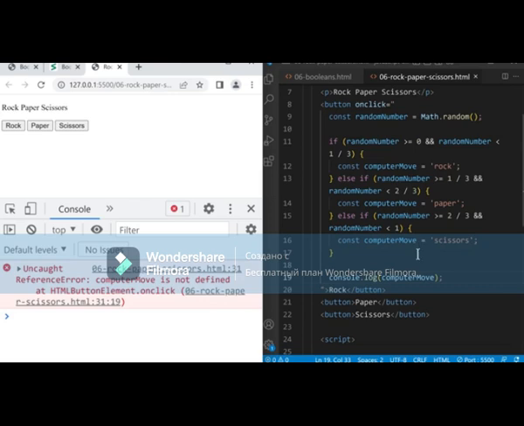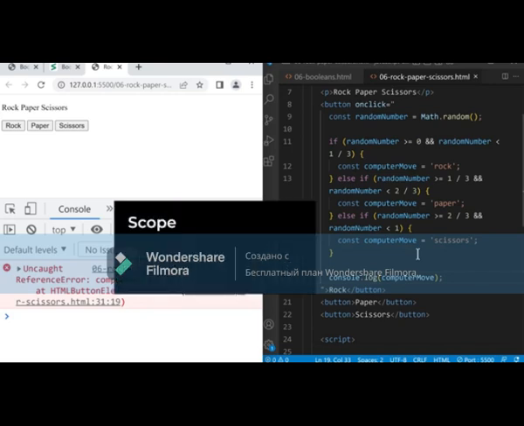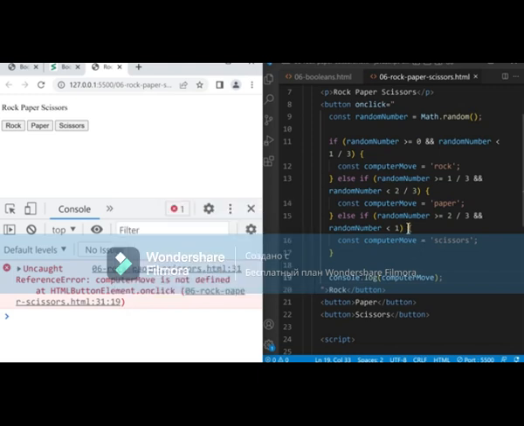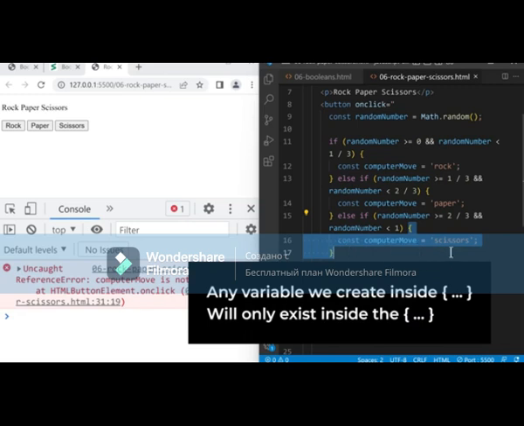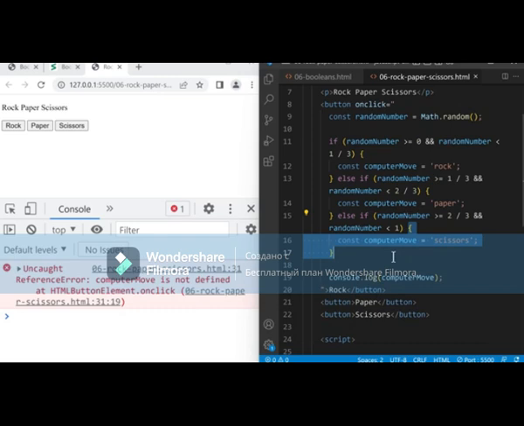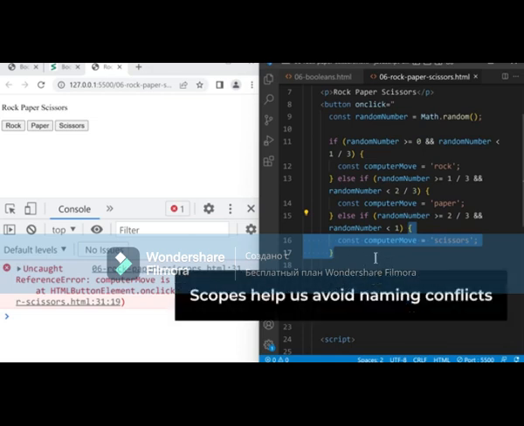If statements have a special feature. They create something called a scope. A scope limits where a variable exists. Basically, whenever we have these curly brackets like this, any variable we create inside the curly brackets will only exist inside the curly brackets. And we can't use these variables outside the curly brackets. So this is called a scope. Scopes are a feature of many programming languages, and they help us avoid naming conflicts.